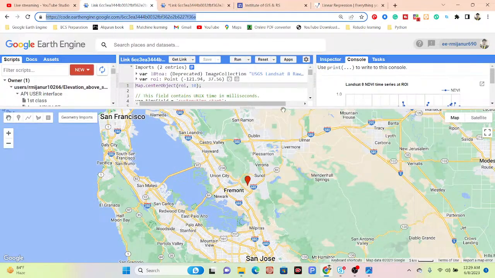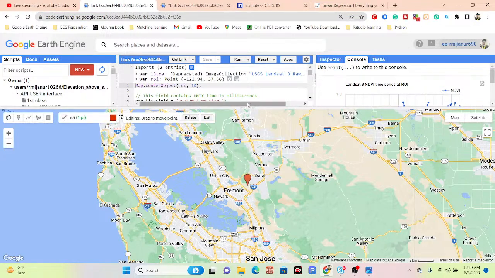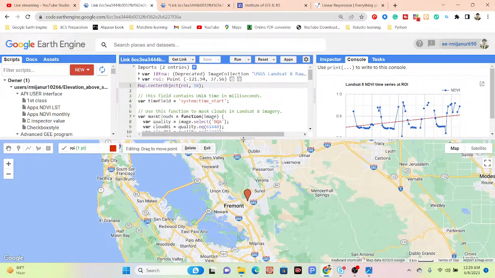Suppose for this coordinate or this point, we can see the condition of the NDVI for different time periods. Here we can also draw the linear line, which is the linear trend line. The trend line is going upward, so it means that in this region, over the different time periods up to the present, the vegetation is increasing.